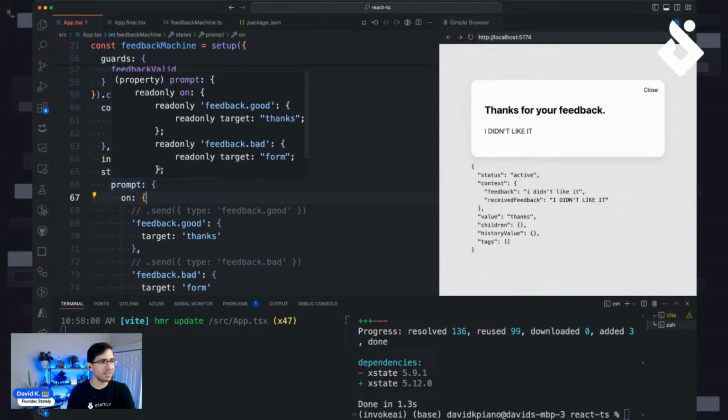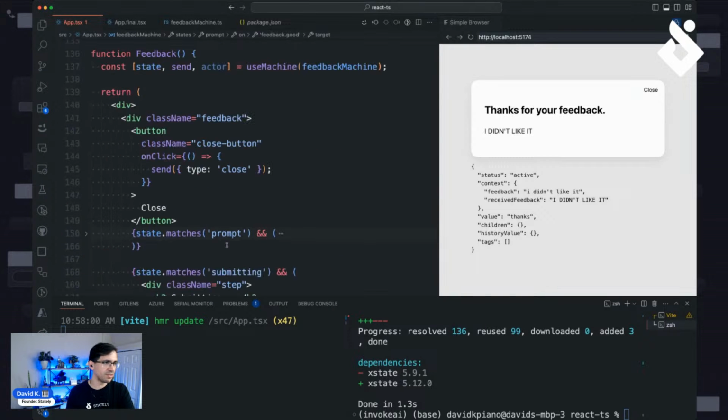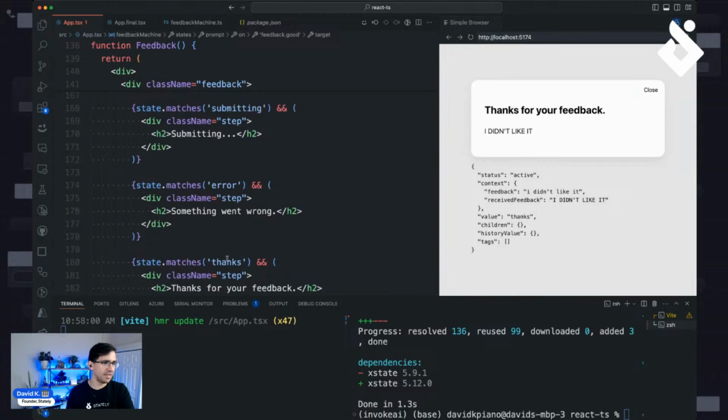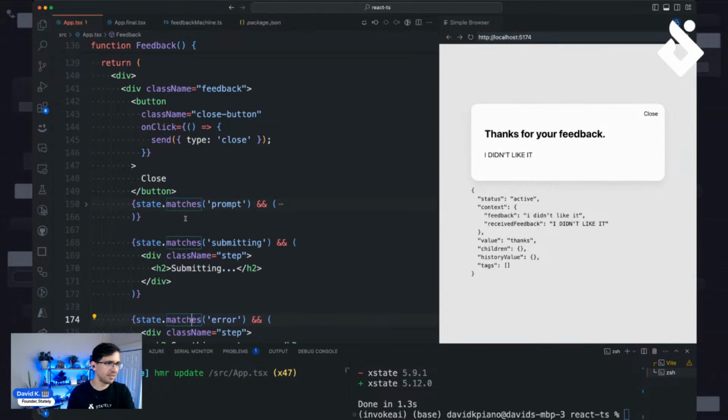So, for example, let's say that our prompt actually had 3 different states, and so I'm going to just edit it over here. Let's bring this down a little bit so you can see.